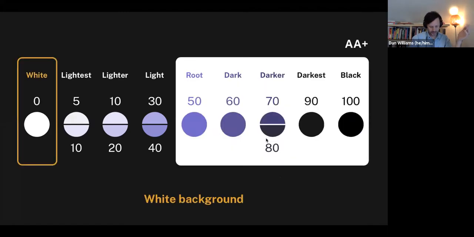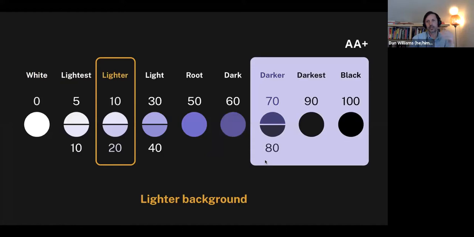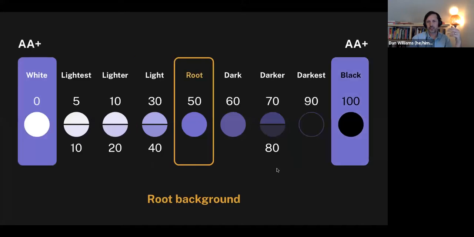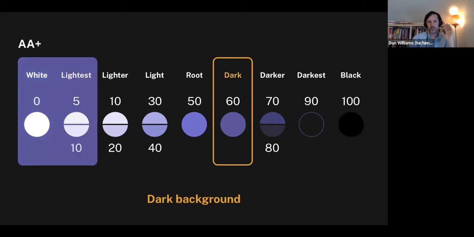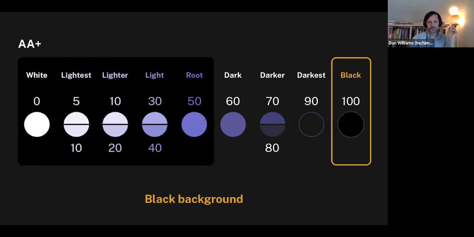So if you had something like a white background, it would always work with the root color, with darker, darkest, and black. And so the lightest background would always work with darker, darkest, and black. Lighter against these, and so on. As you move through different combinations, there are always certain pairs that will always work. Root will always work against white and black. Dark will always work against white and lightest, and so on, and so forth, through all the various backgrounds.